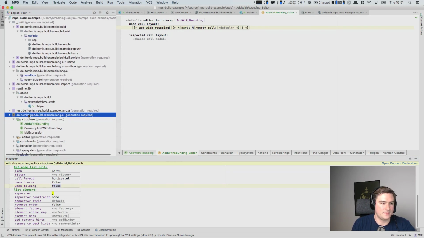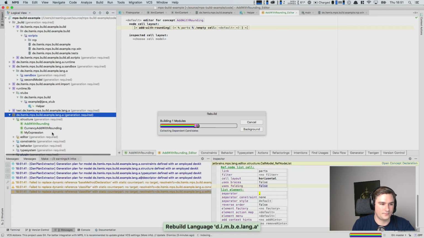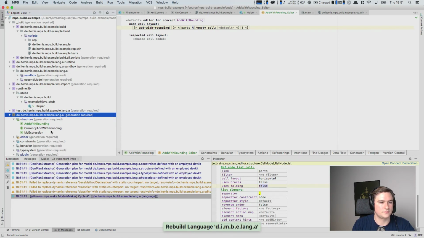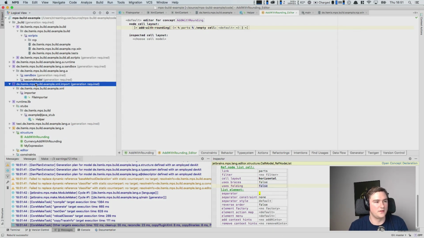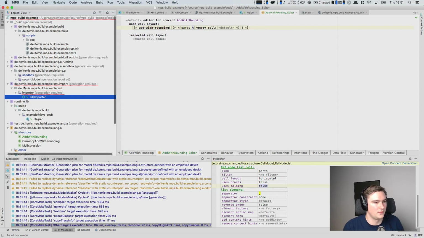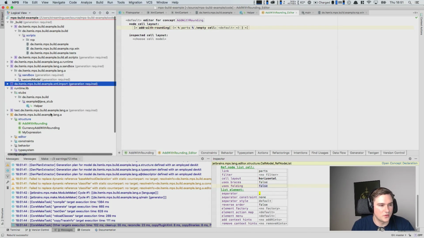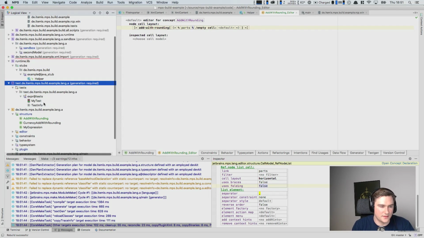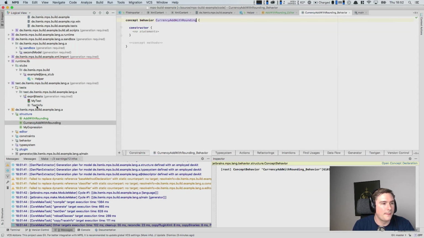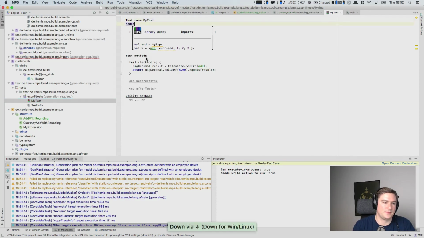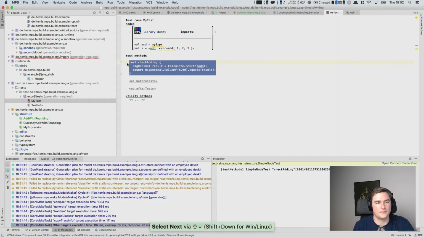Okay. I now build this. Okay. And we can now go, for instance, to the unit tests that we have here. This is test, that's import code. Here's our test. Let's go here, remove this.